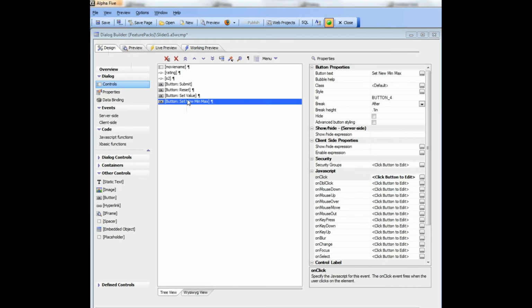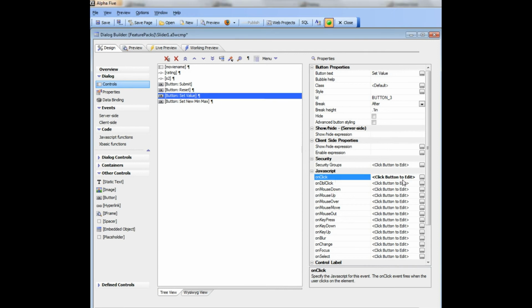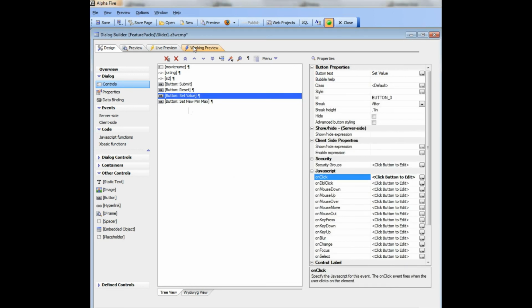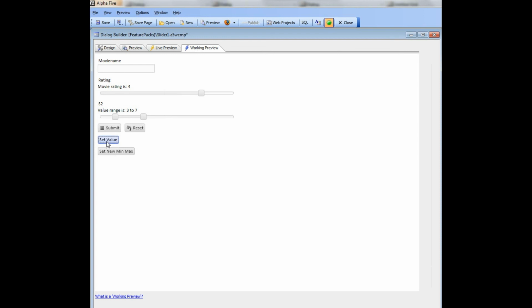So let's go back now and fix that. I'm going to go back to my on click event over there, and I'm going to just uncomment this code. So there we're going to go and get a pointer to the object. We can actually replace this with the placeholder, which would be dialog.object, and then we're going to call the onSlide method of this control to refresh the message. So let's go ahead now and try this out. So you can see now when I press set value, the value is changed and also the message is updated.